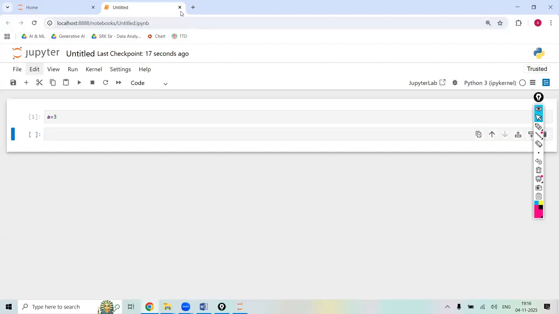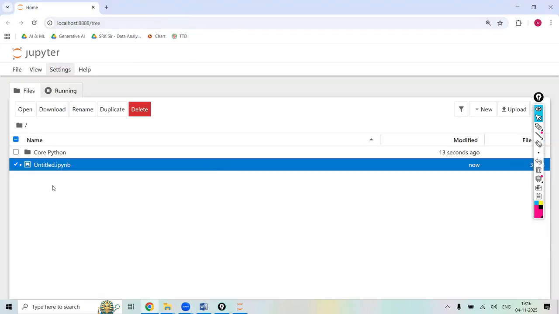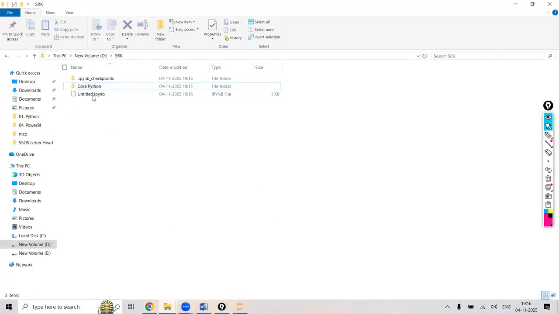Now, where is this file located in your laptop? It is located in the D drive, within the D drive, SRK. Here it will be available. Sir, is it visible? No, sir. Here it is visible. In your laptop, it will be located in the D drive, within SRK. That file will be available here.